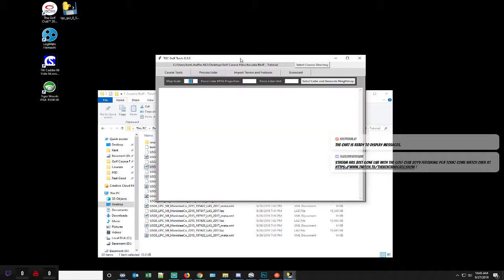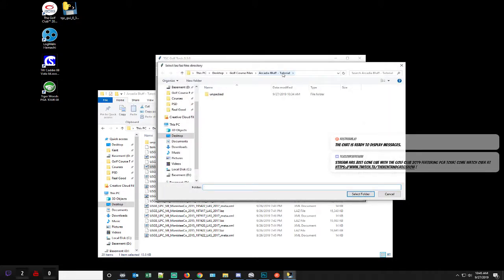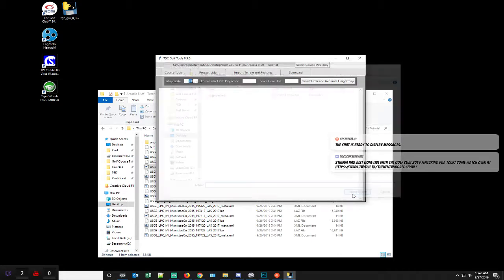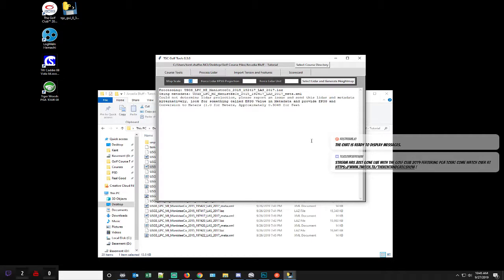So all you do in Chad's tool normally, you would go here, select the LiDAR and generate height map. Make sure you're in the same folder. We're good. Select the folder and we run it. And after this, normally you do your thing and it's good. Oh, it failed. Could not determine LiDAR projection. Please report an issue and send this LiDAR and metadata. Alternatively, look for something called the EPSG value.